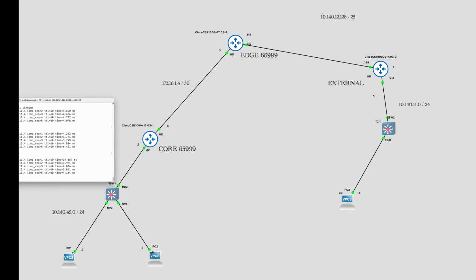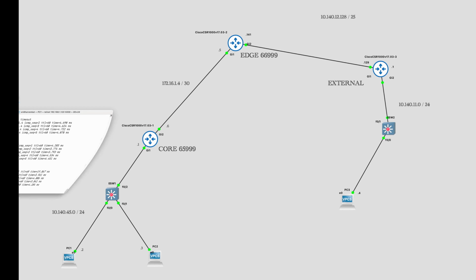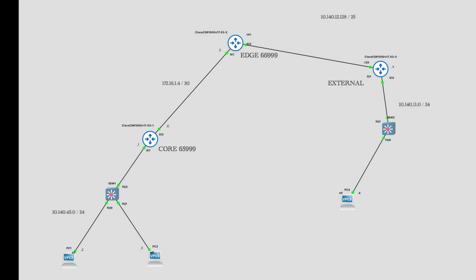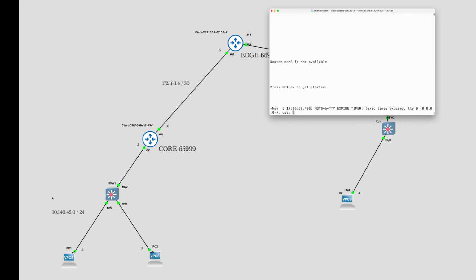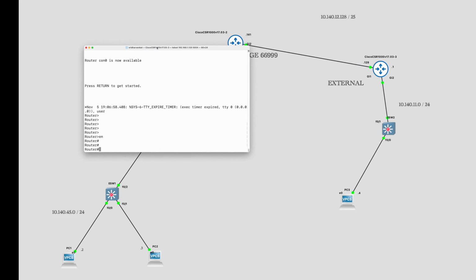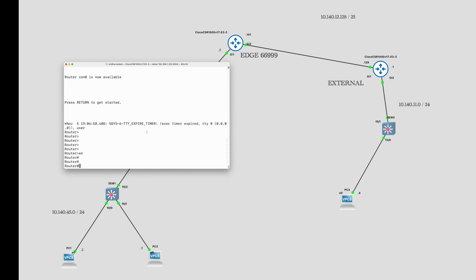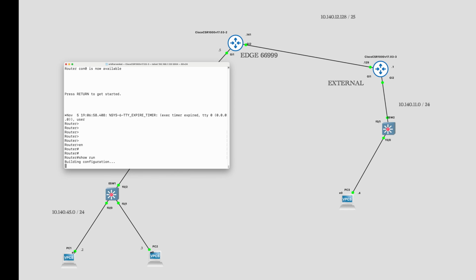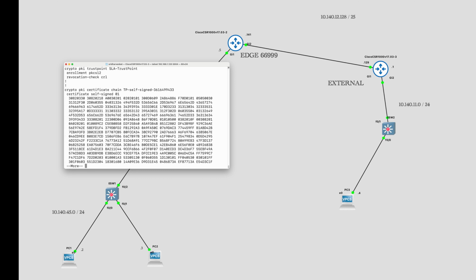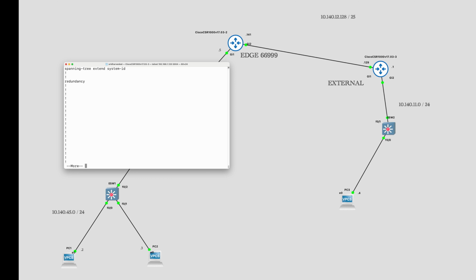Now let us take a look at the external router instead of going straight away to the edge router. So this is the external router. You can think of it as a customer router connected to the data center. And let us look at the running configuration on that. It's very simple. There are no VRFs, no VLANs, no port channels, nothing.